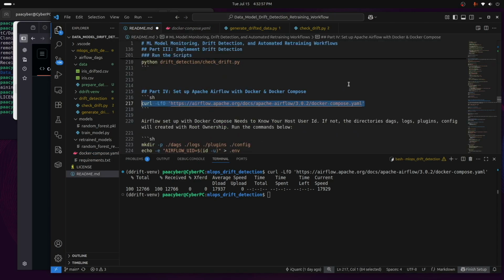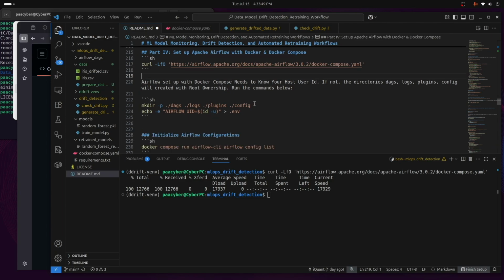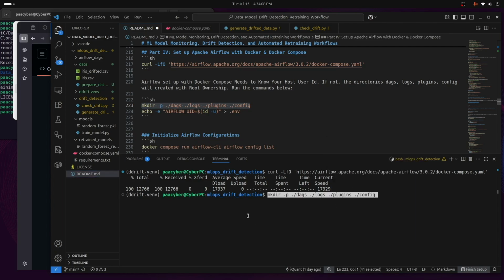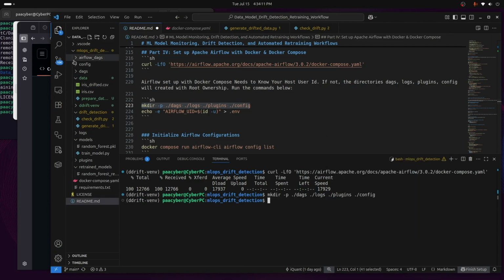All right. Now that we have our Docker Compose file, when you're setting up Airflow with Docker Compose, you need to know your host user ID. Because you will later on set up directories: DAGs, logs, plugins, config, etc. If you don't know your user ID, when you try to create these directories, they will be created with root ownership. That's why you need your user ID. We are going to create these directories here. Paste this here. See that we've created even more directories here, config, DAG, and so forth.